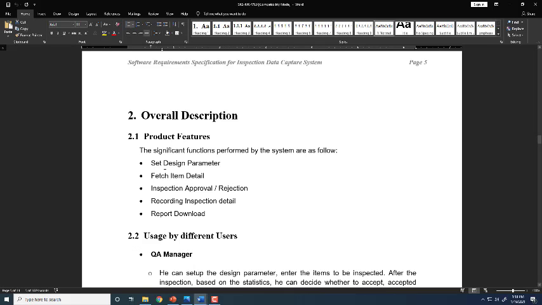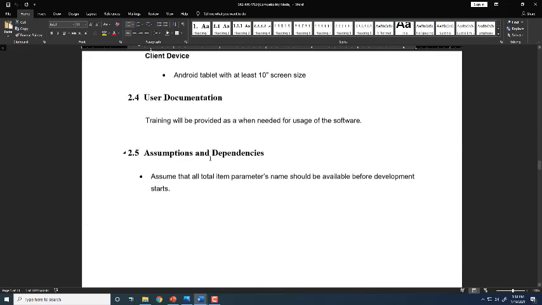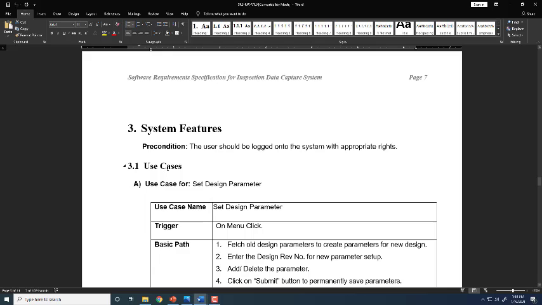So over here there are 5 product features mentioned: set design parameter, fetch item detail, inspection approval or rejection, recording inspection detail, and download a report or report download. So all those 5 features are later on mapped with each and every use case. So just for sake of understanding, I am going on the downside of this page. Set design parameter, this is the first use case.